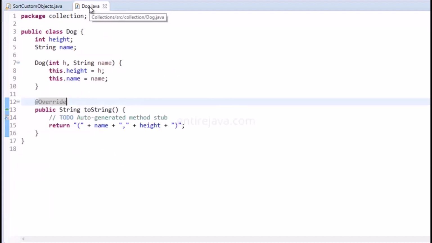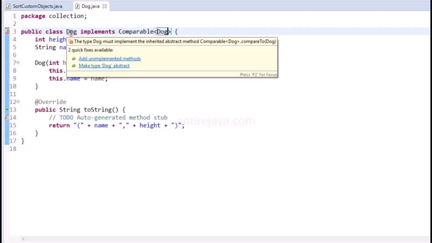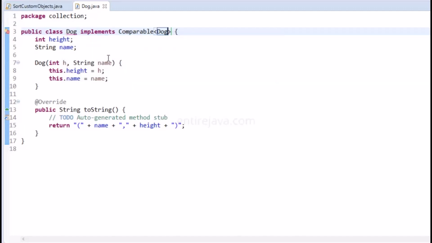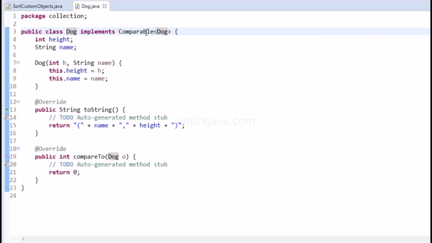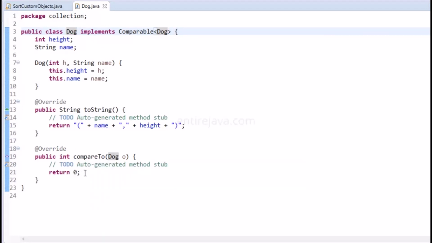In this case it's instances of dog, so let's say implement Comparable. It's going to accept one generic parameter. In this case it's going to be of type Dog. Obviously we need to implement all the unimplemented methods. It's just one single method, which is compareTo, and we need to have some kind of logic in here that will help the sort algorithm to sort our elements.